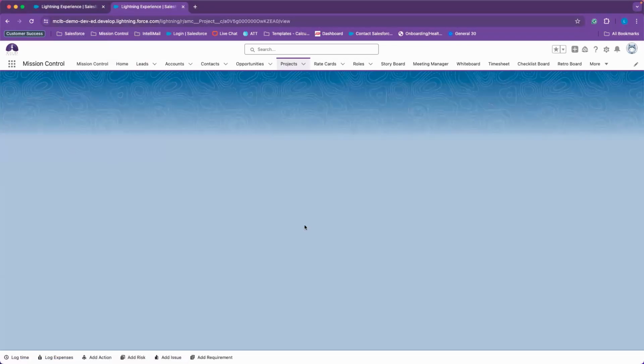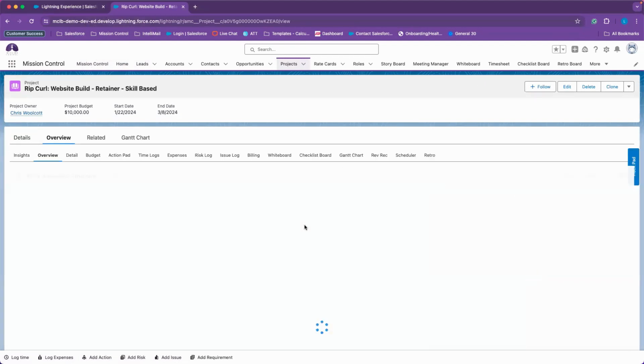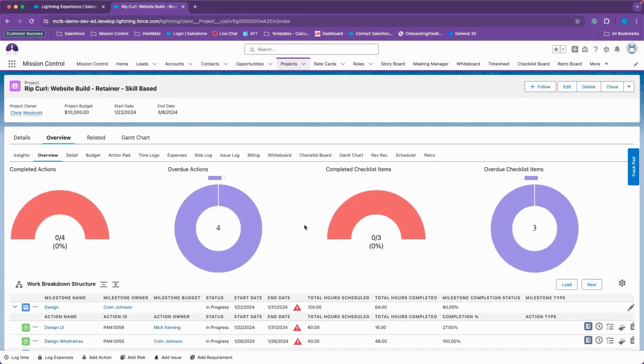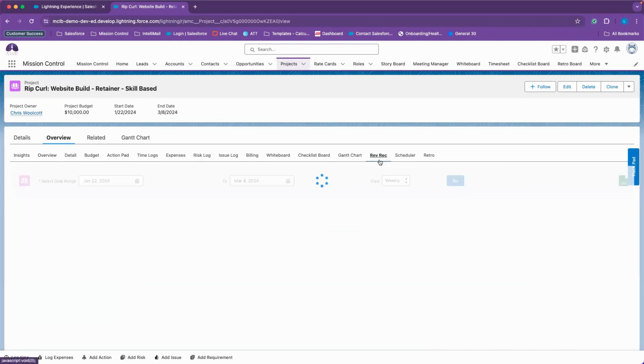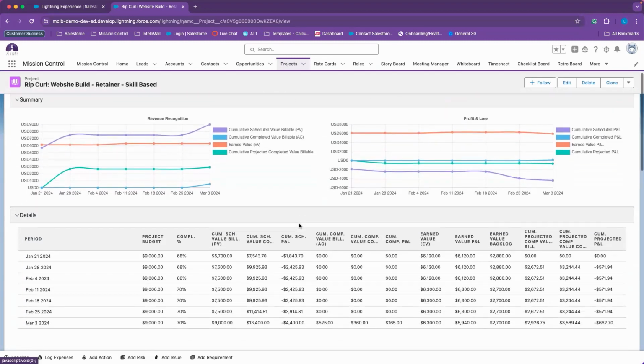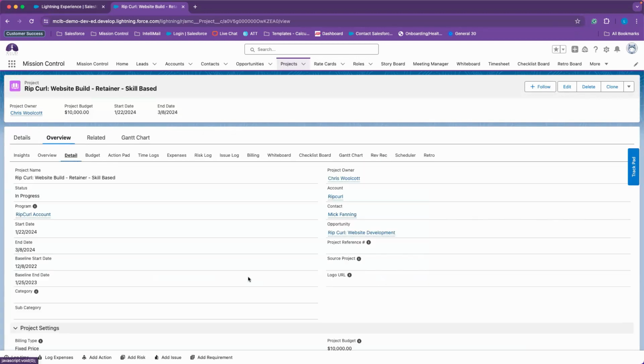All right, so you'll want to establish your project financials. This is going to allow the billable values, the cost values to roll up. So even if you're not invoicing from Mission Control, it's a great idea to still put in that financial data. So we have our revenue recognition tab here. You see I have a few values on the project already. What I also would like to show you is how to establish those project financials.